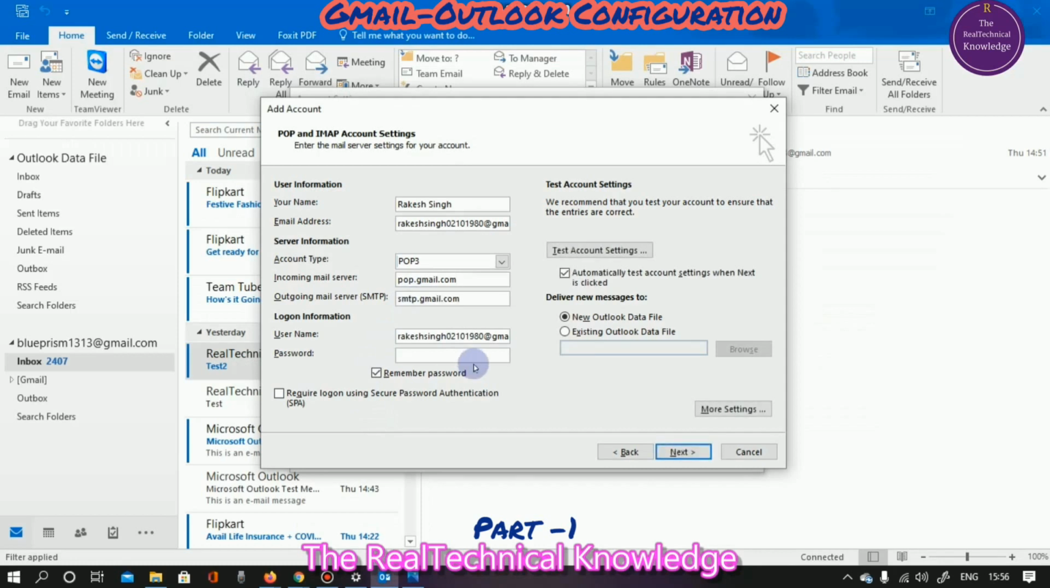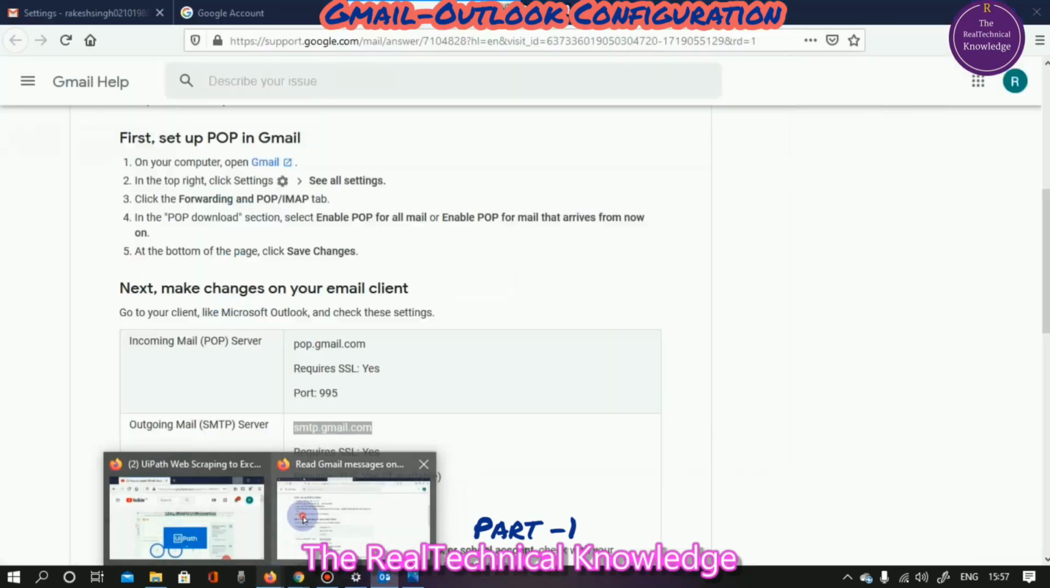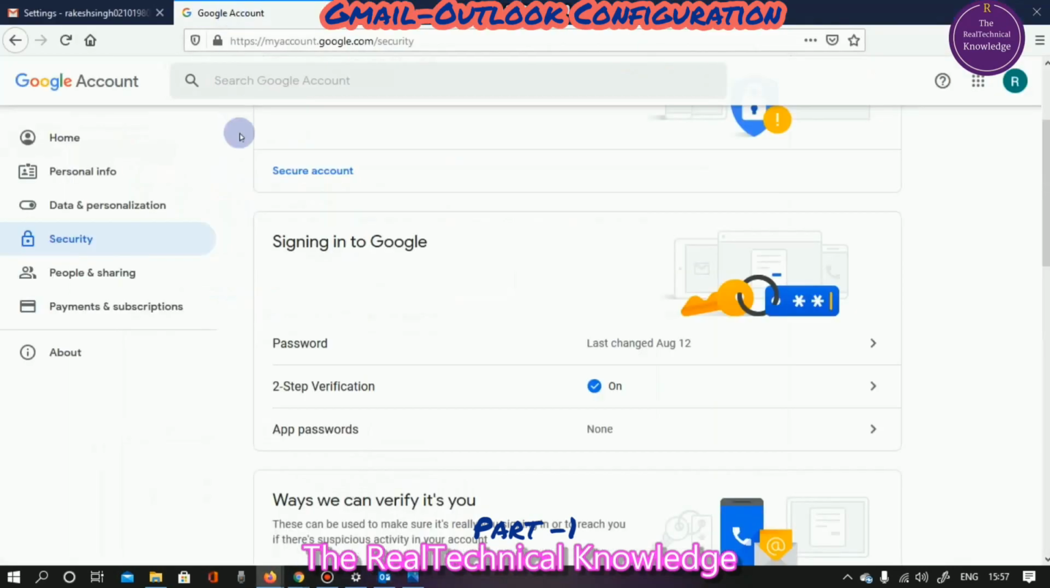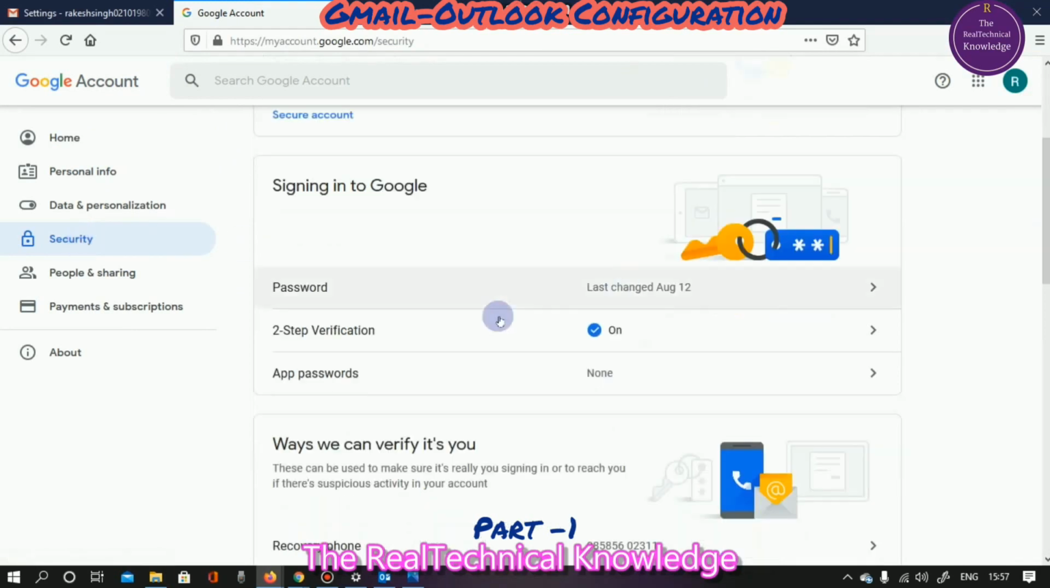Now we have another section which is logon information. Under the logon information, the username was already prefilled. Now we need to provide the password. So we need to provide the password of Gmail or the app password which we are going to configure in the Gmail account. To configure that, we need to go to the Google account settings under Security. We have already configured the two-step verification. We need to generate the password for Outlook. To generate a password for Outlook, we need to click on App passwords.